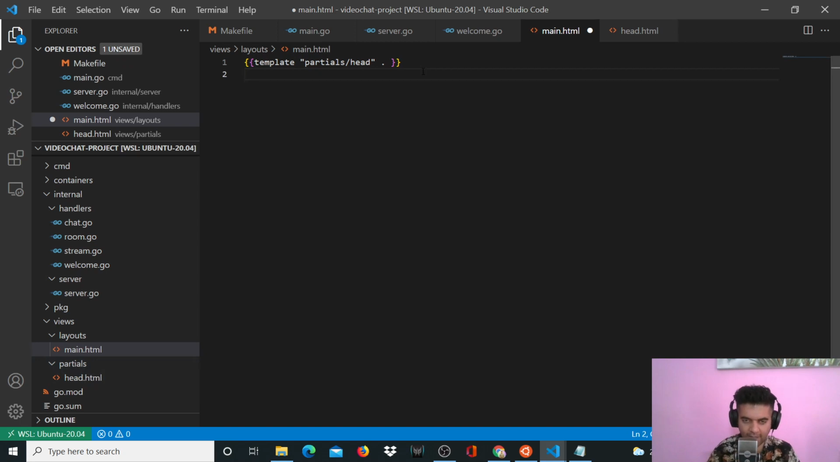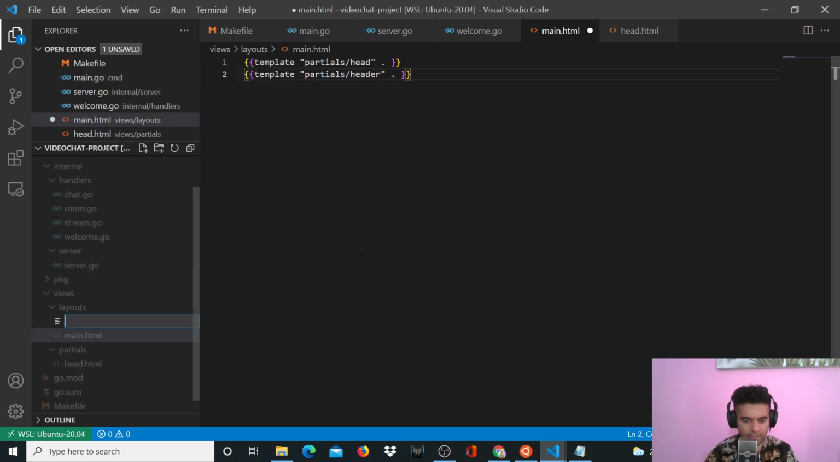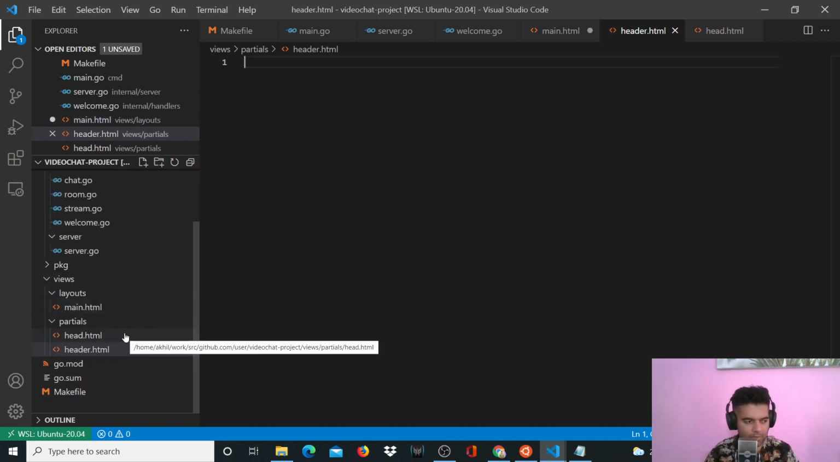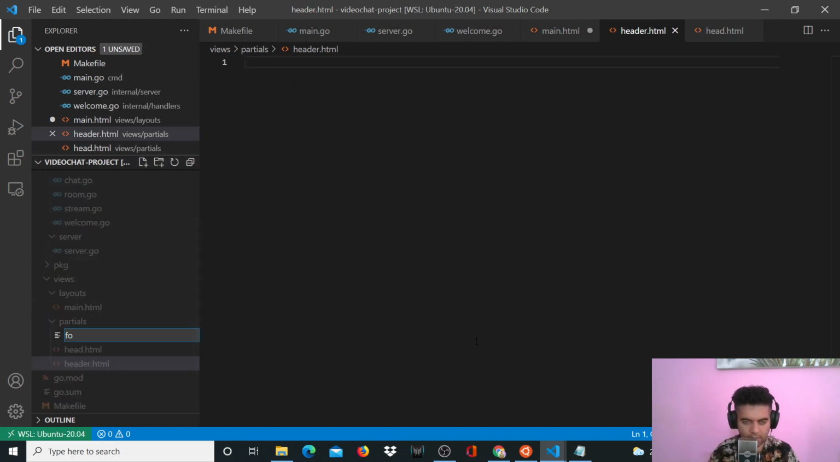And then we have our template. We'll say partials/header. So this means we need another file called header. So let's create that here. Header, sorry, not here, it's going to be in the partials folder. So we'll say header.html. And actually I need one more file here. I'm going to call it footer.html. So I'll say footer.html.